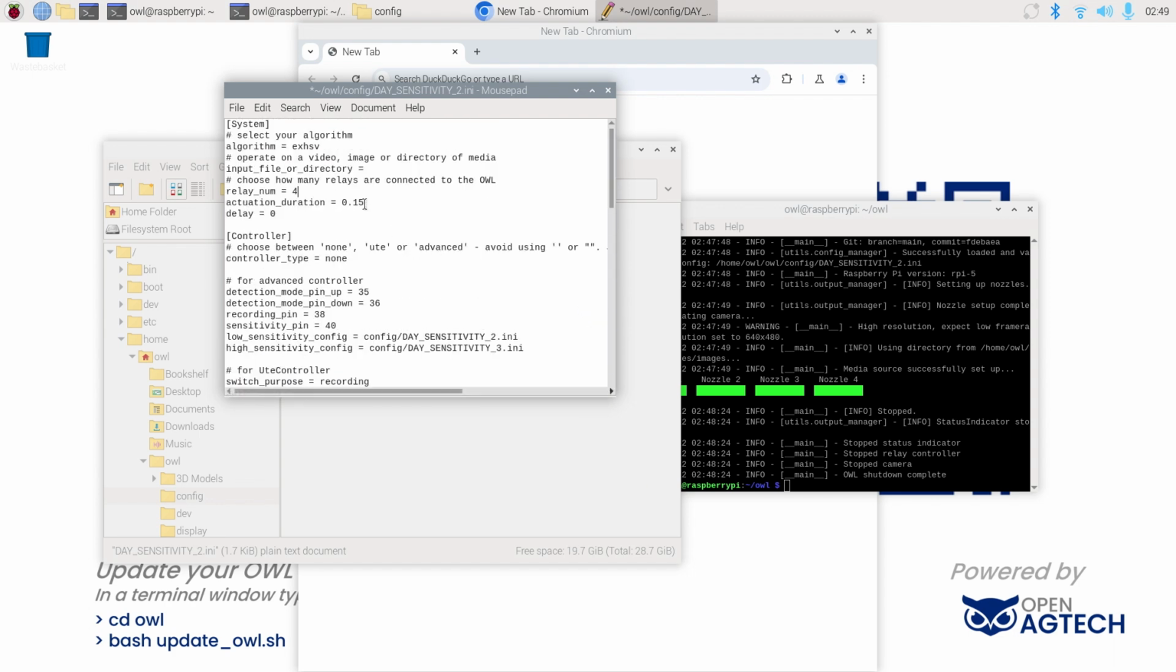You have actuation duration, so this is how long it sprays, and this is the delay between finding the weed and then spraying it. I set that as 0 because generally the delay between detection, actuation of the relay, and then the spray actually getting to the weed is about right if you're operating at 10, 15 kilometers an hour. If you build a controller, you can type the controller setting in here, so Ute Advanced, and just with any of these, avoid using spaces or any quotation marks or apostrophes.